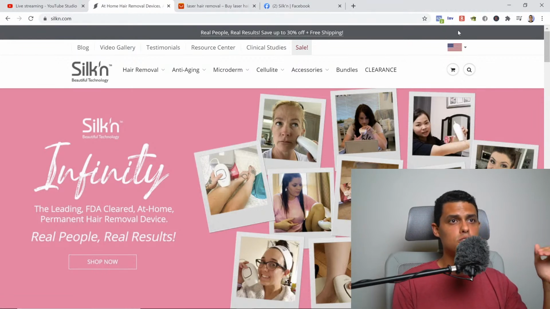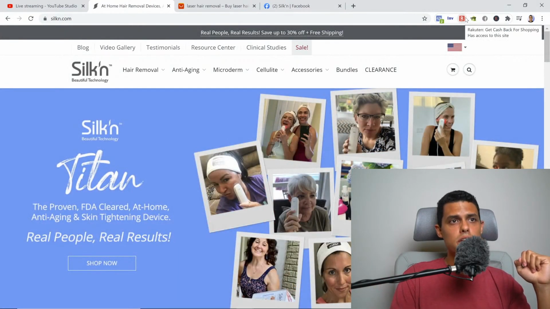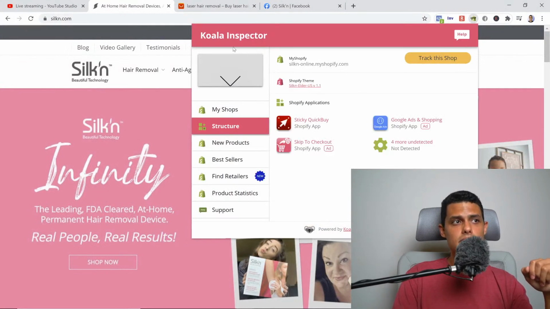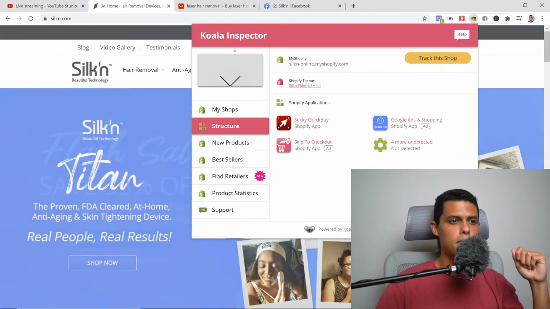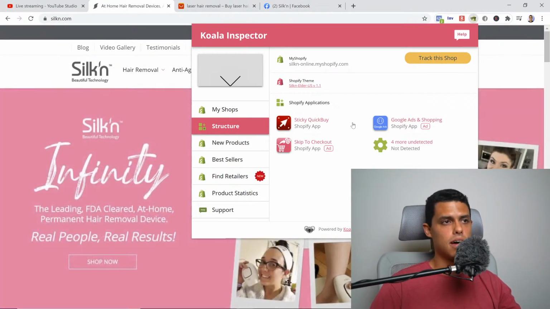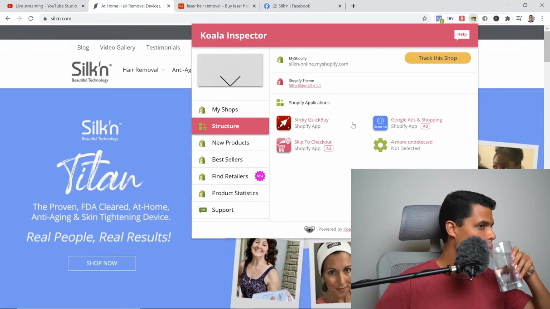Then the next step is to actually scan the website just really quick, okay? So right here, we click our Shopify Inspector, and this is the Koala Inspector. They recently changed the name, but you can look this up on the Google Chrome apps and install it in your browser, okay? So this is the next step.